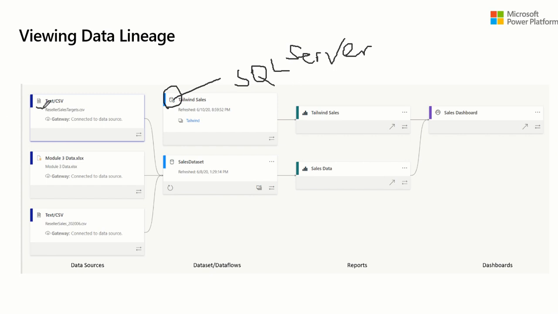Here you have a text or CSV file called reseller. Another one is an Excel sheet. Another one is also reseller 2020 OCs. These three go in here and become a dataset, that is, a collection of data from multiple sources. This is source one, another source, and this one is from SQL Server. That's what this picture shows.